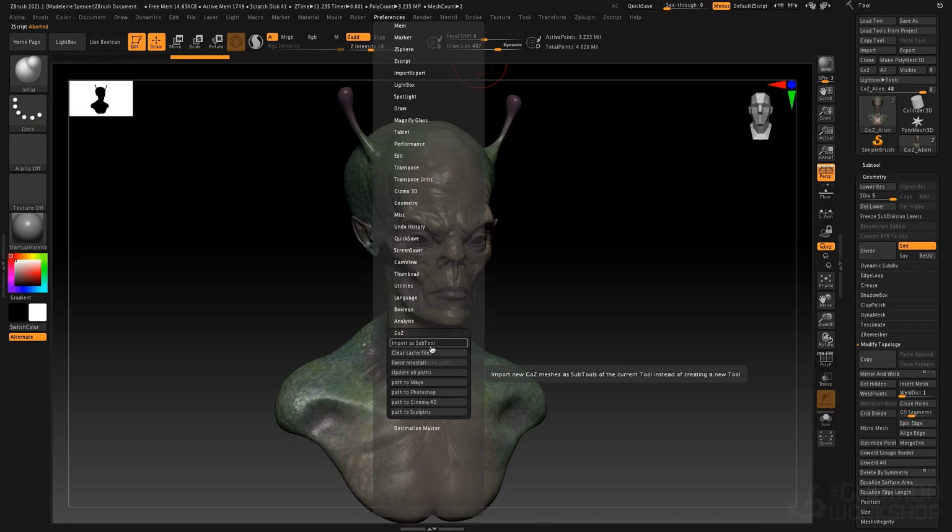You also have the ability to import new GoZ meshes as subtools of the current ZTool, and that can be really handy if you want to take something into Maya and change it and bring it back in as a subtool rather than bringing it into the existing ZTool. We'll talk about that in a little bit when we change topology in Maya and then transfer it back into ZBrush. Here we can clear the cache files.